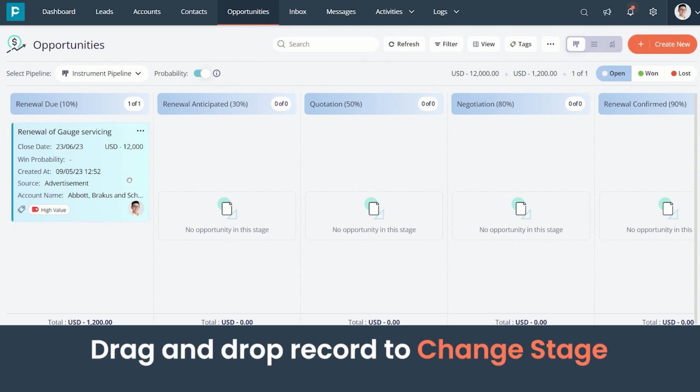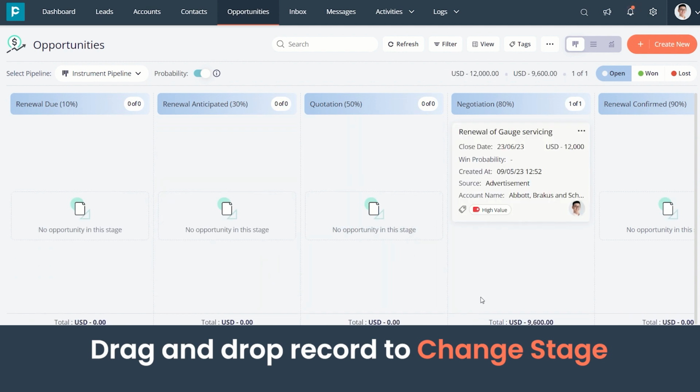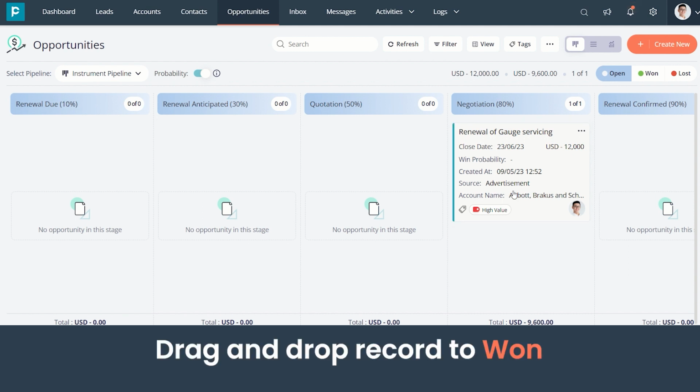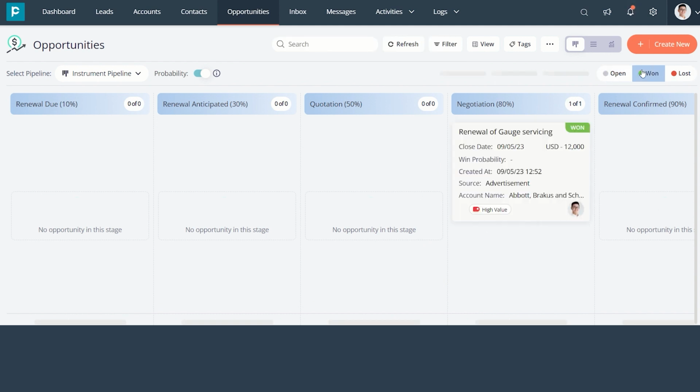Here, you can move the opportunity from one stage to another as it qualifies through the pipeline, and finally close a deal by moving it to won or lost, depending on its status. Here I'm moving the opportunity to won. You can view all your won opportunities in here.